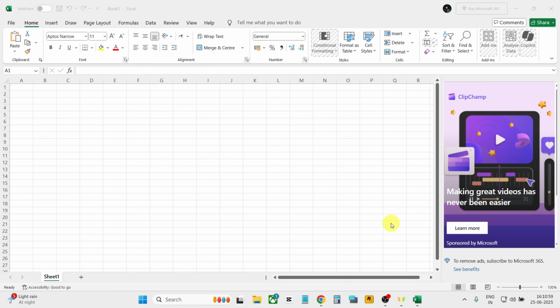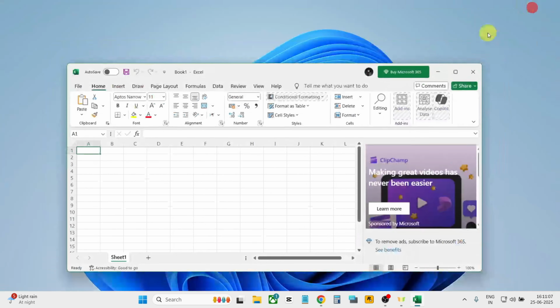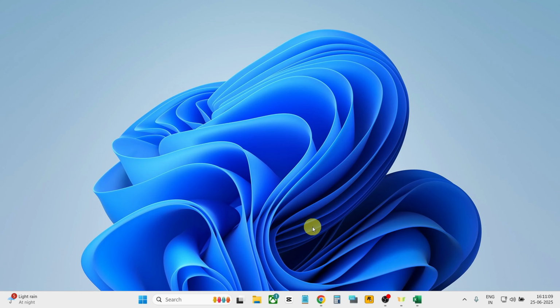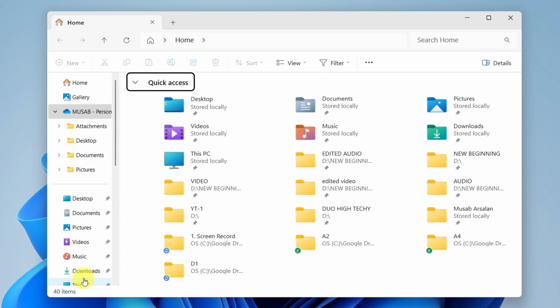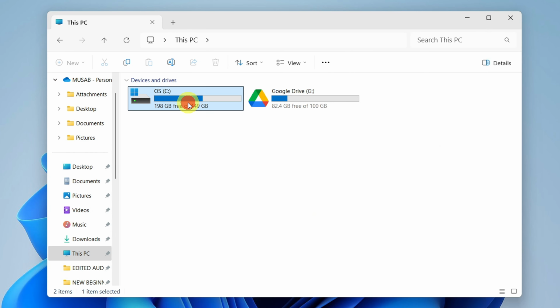Hello everyone. Today I will show you how to fix product activation failed in Microsoft Word, how to solve the MS Word product activation failed error. So first, close the Microsoft applications, and now go to This PC, open This PC and open C drive.